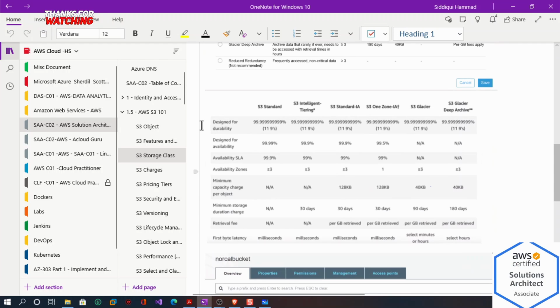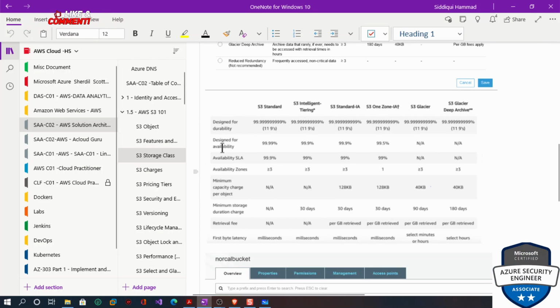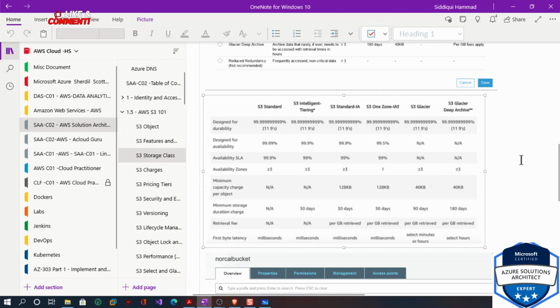And this is basically the chart. It tells you that standard has 9 nines, and durability for all of them is 11 nines: S3, intelligent, one zone, Glacier. Then for availability, all of them are available. I think one zone is 99.5% because it's in one zone. If you have data in one zone and that zone goes down, you don't have anything until it comes back. That's why they said 99.5%. SLA is also 99%. Standard is almost 99%. They are available across 3 or more zones. One zone, as you can see, is 1. And then all of them are the same.